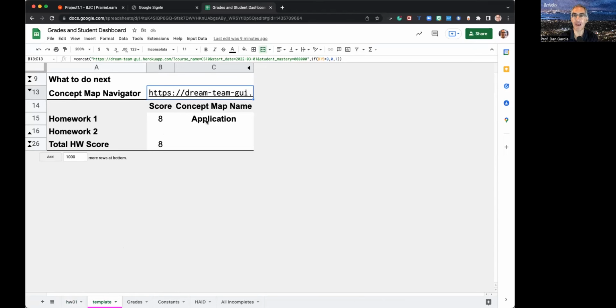I'm working on the application project. That's what this homework is called. What to do next is blank. There's nothing to do next because I have not shown mastery. So this is all blank, and this is programmatically driven. I can click on this concept map navigator here. And if I click on this, that link is automatically programmatically generated.